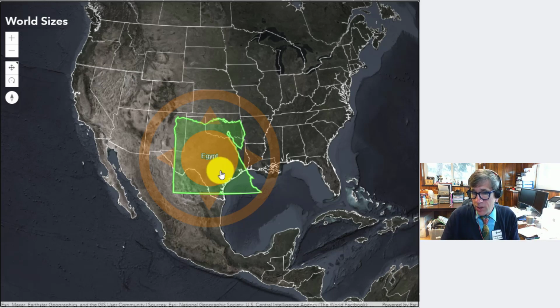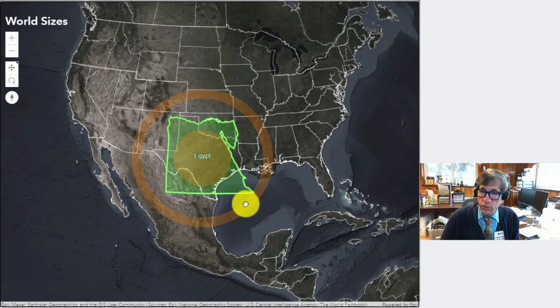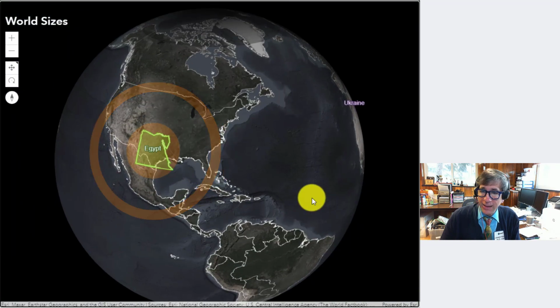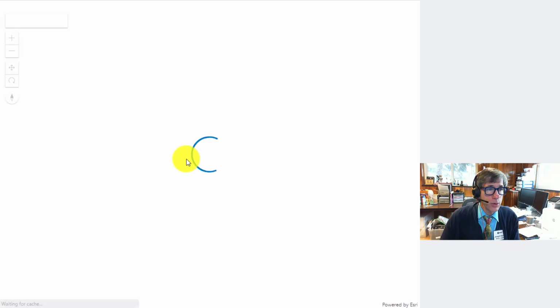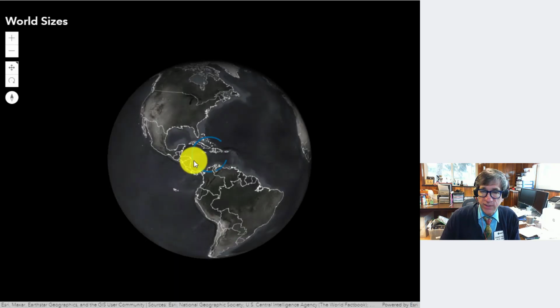So now I can see that, you know what? Egypt is actually fairly comparable in size to Texas. It's a little bit larger than Texas, and we could go to the actual area and dimensions and perimeter and see how much larger it is. But it's just interesting to be able to do this for multiple states and multiple countries. So that is another tool that I think is interesting. You can always refresh this to get rid of the previous countries that you've selected.